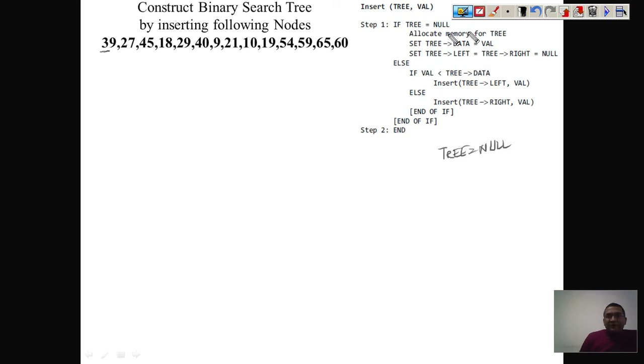Now when there is no tree existing, what will you do? You will create one node. You insert 39, the value which you are looking for, and then set this. So now you have done this. Your first node exists, and it does not have any child.